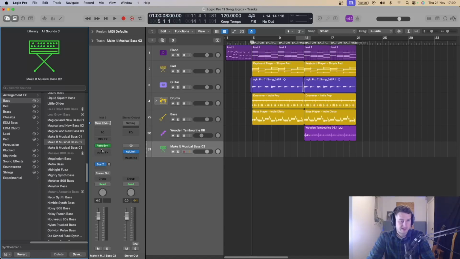So there's different synth plugins for different bass sounds. But if you already know the plugin you want to use, you can just go straight to the instrument. So let me get rid of that. And there's a quick way to get rid of that now.